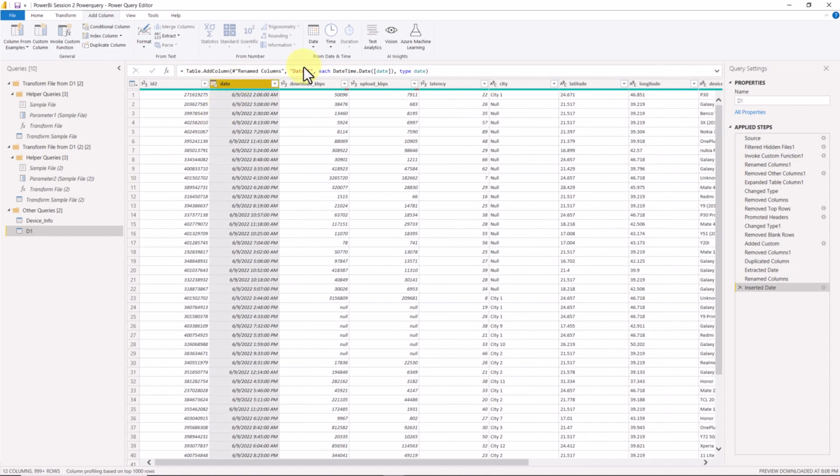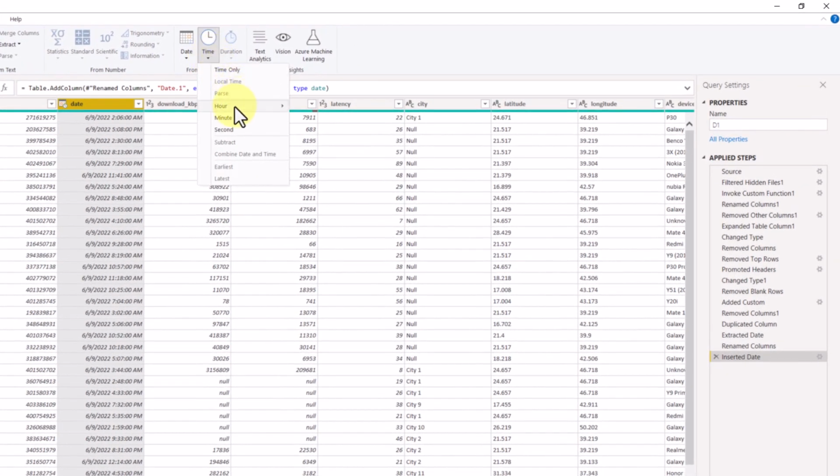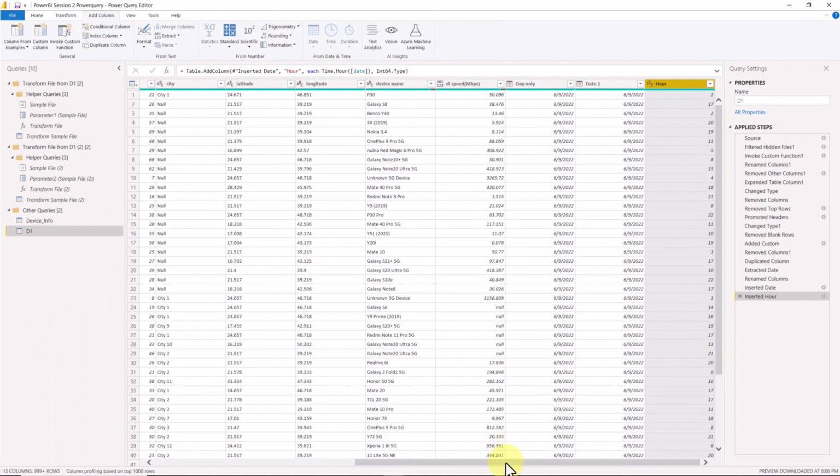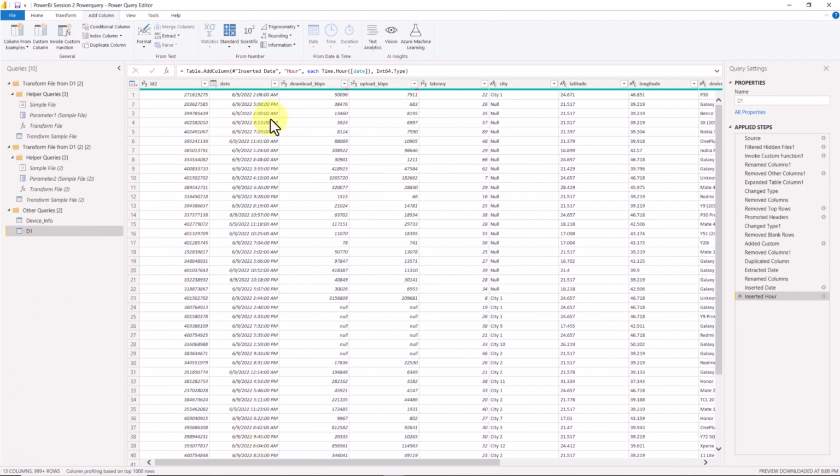And same if you're again here and you want to add the hour only, you can go here and just add the hour, and it will come at the end as hour. As you can see, all the hours have been added to the right side here as well. And this is one part.